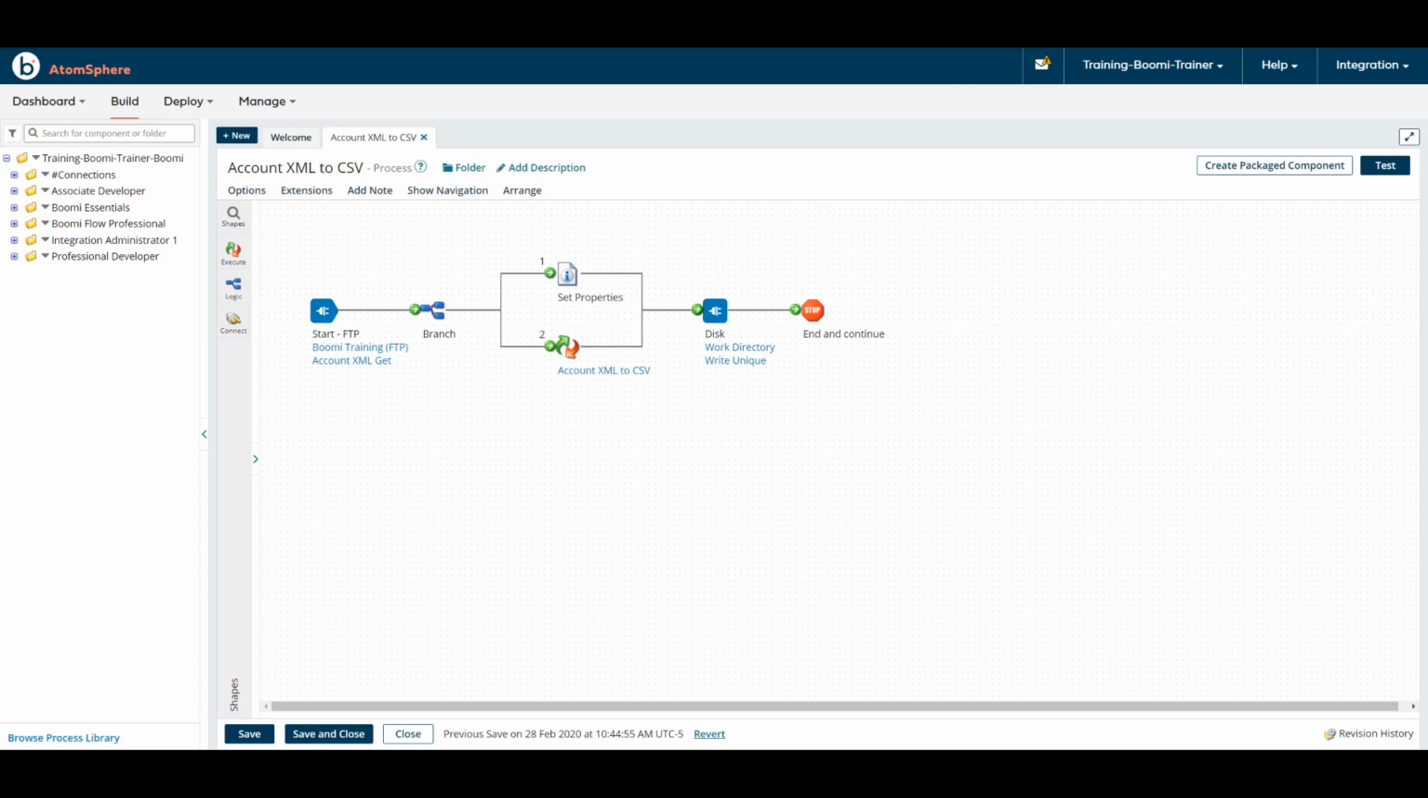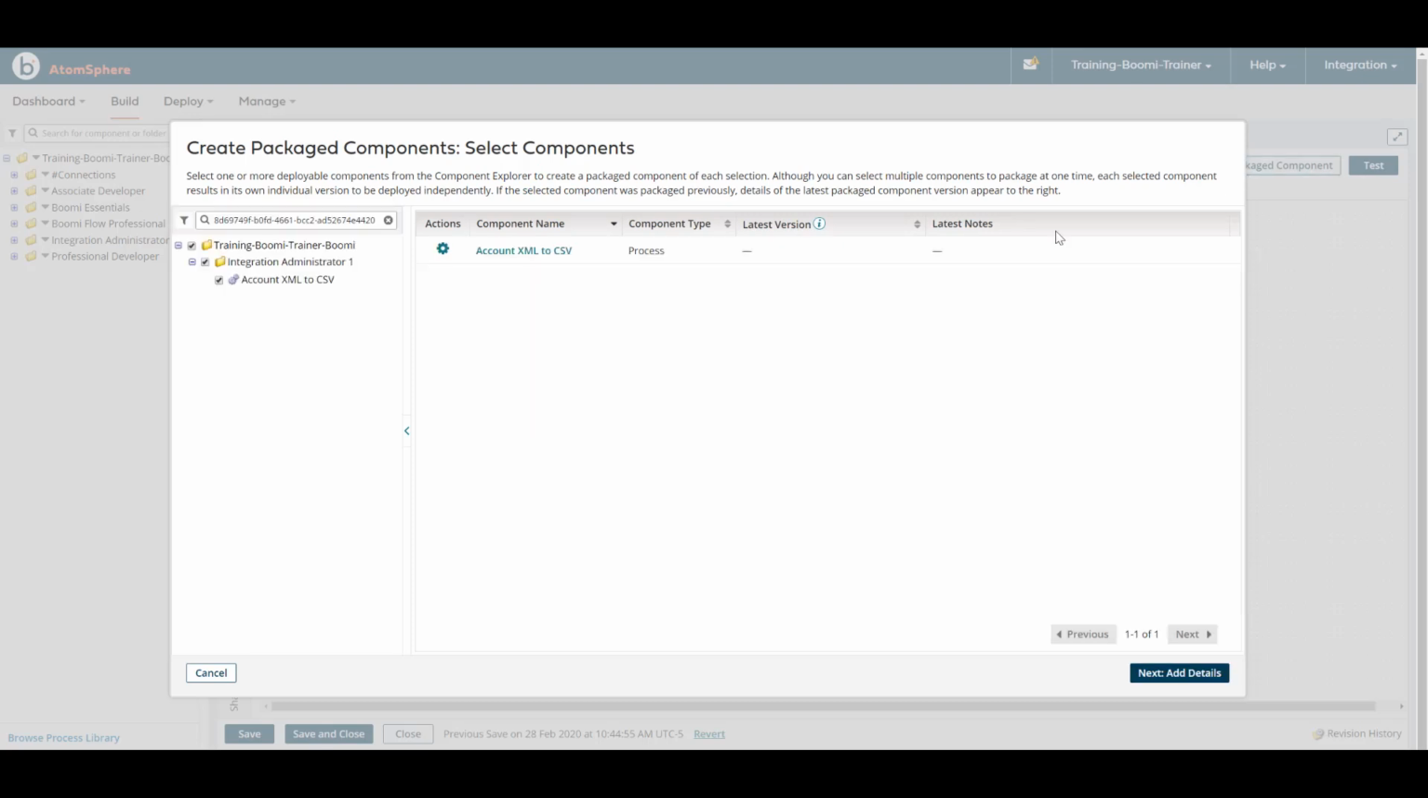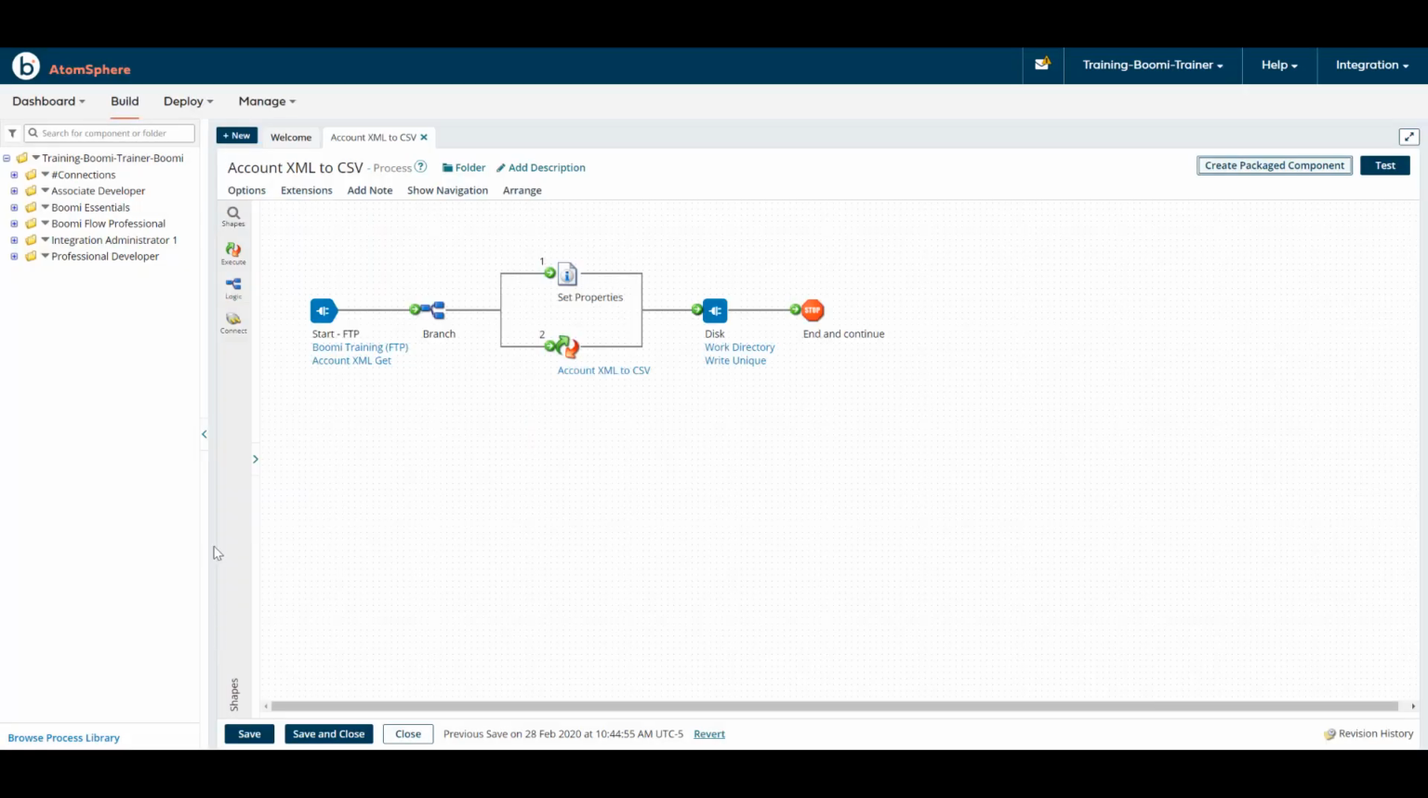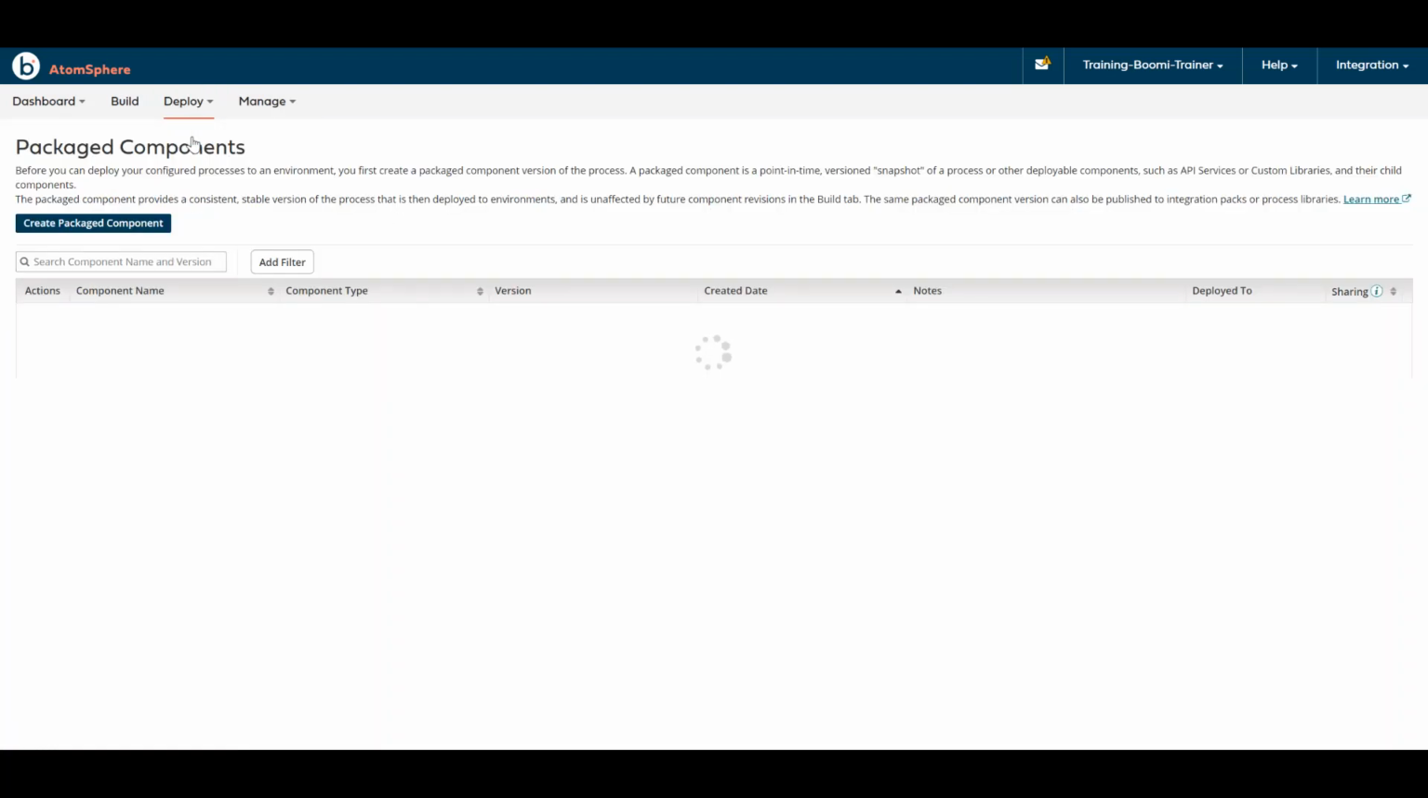To execute or to schedule a process to run at a specific interval, you must first package and deploy it. In this exercise, you will package and deploy your account XML to CSV process. You can create your package component one of two ways. One is in the Build tab by clicking the Create Package Component button. The other is from the Deploy menu, Package Components.